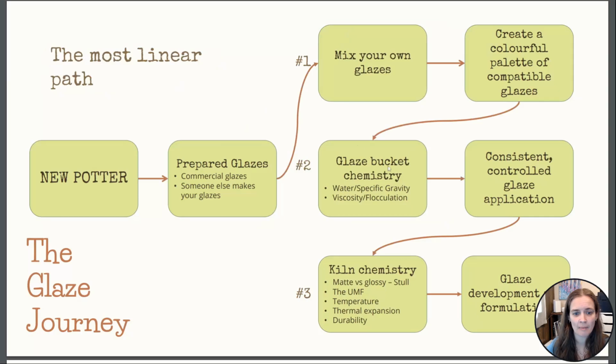So I'm going to talk about the most linear path to take. So you're a new potter, you're using glazes that someone's made for you.